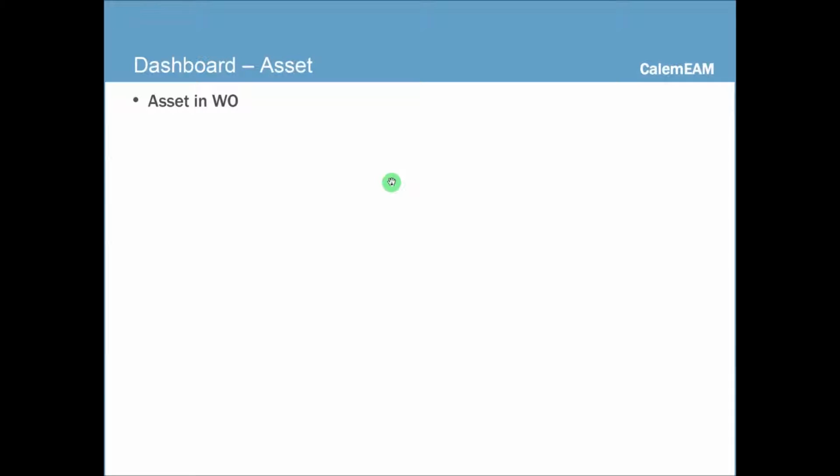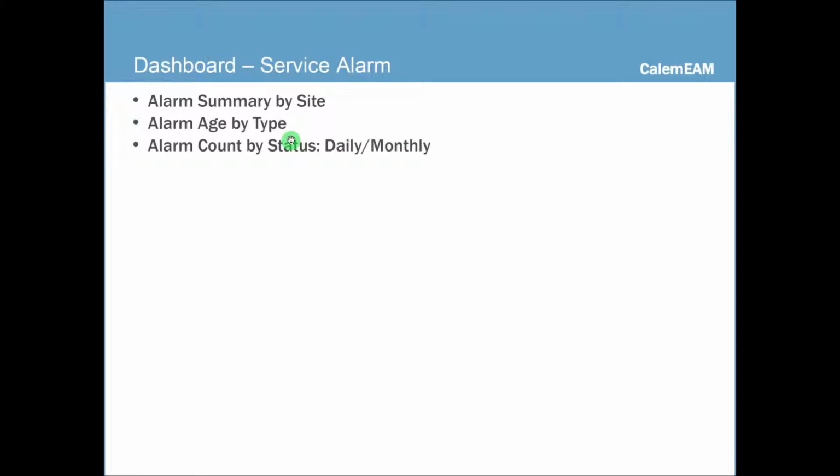For the asset dashboard, it essentially shows you the assets that are having a work order on them. So essentially you know how many assets are being worked on. And for the service alarm, you can look at the alarm summary by site. And these are the service alarms defined for work orders and service requests.